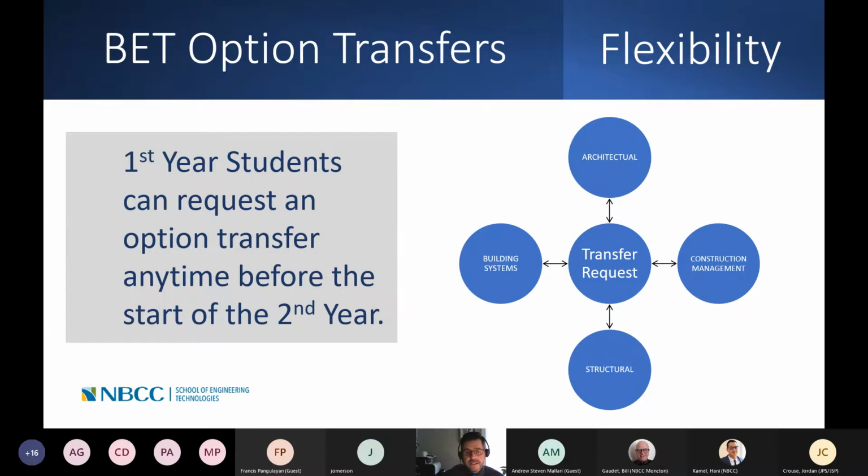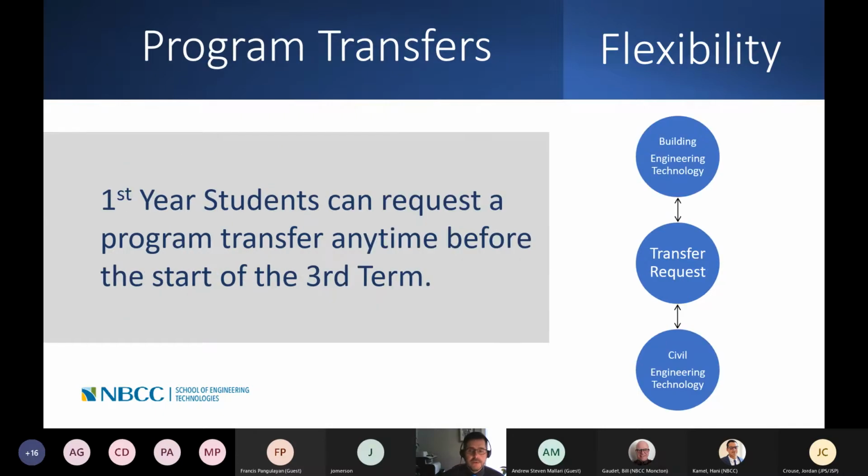We do have an added level of flexibility if you are in the civil engineering technology area, because you can also transfer between building engineering technology and civil engineering technology. However, there's just one little caveat here. It's not all 3 of the first year terms that are common in these program areas. It's really just the first 2. So the fall term and the winter term, 100% the same curriculum.